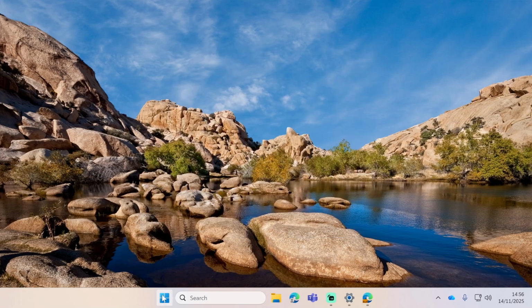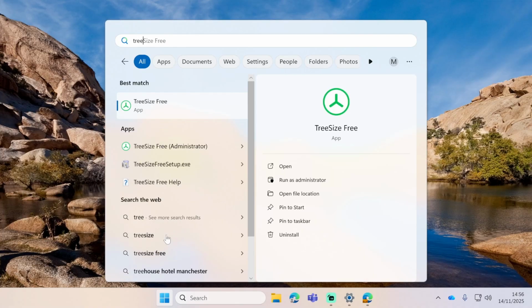We'll just click finish and then find TreeSize. You can just run this and then run as admin. It's also got an admin version there, but either really does the same. And then we'll click yes on the prompt to run it.